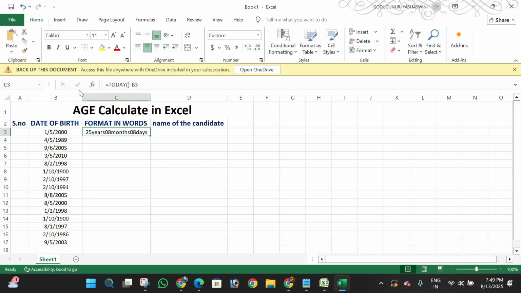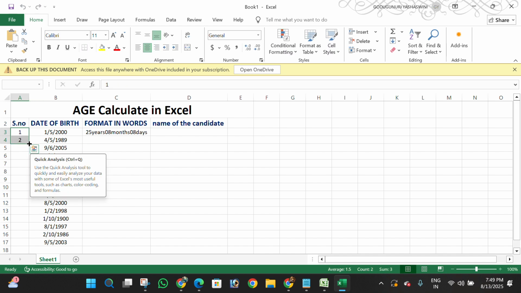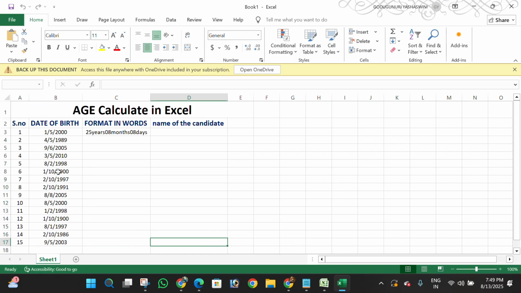Click on OK. You can see the present age of the person. I did not mention any person name here, but if you want, you can mention it here: 25 years, 8 months and 8 days. It is very easy to calculate the person's age from the previous date of birth to the present. I'm going to give here person 1, person 2, for clarity. In person 1, the current age is 25 years, 8 months and 8 days.